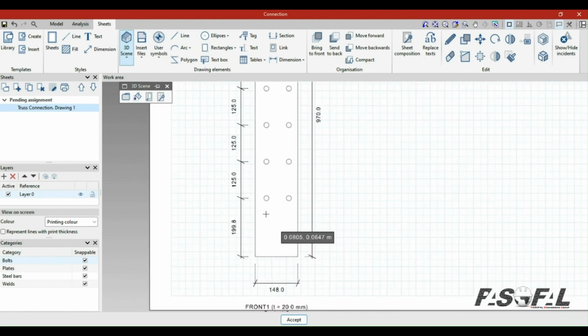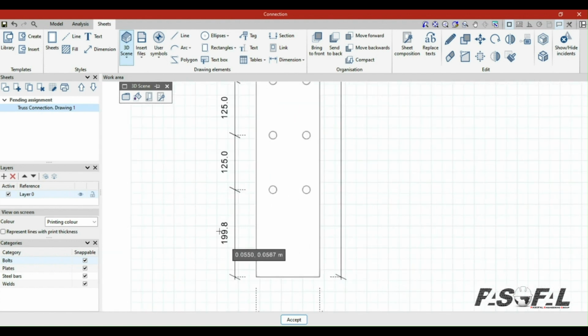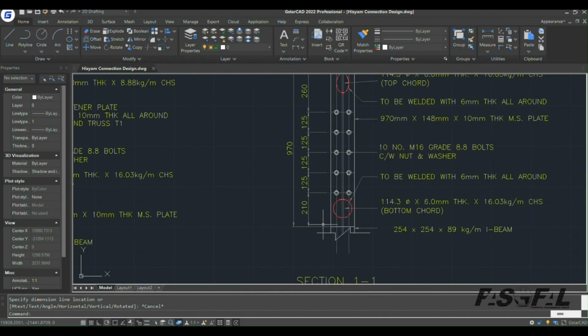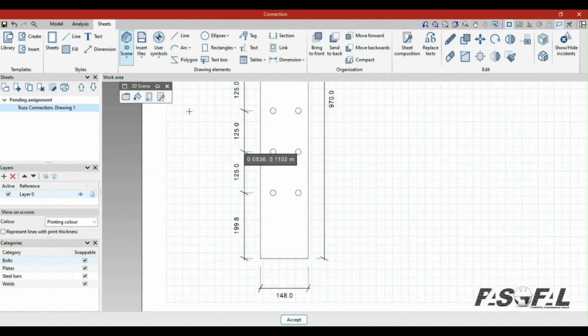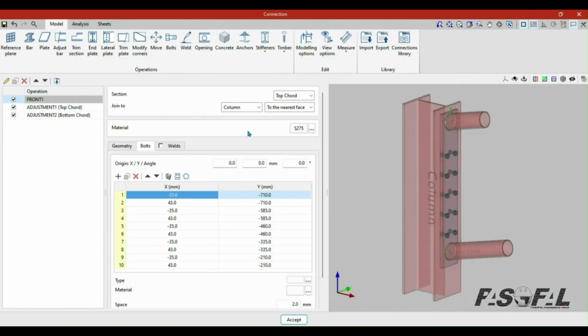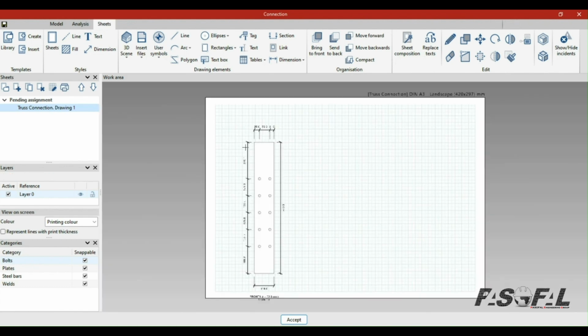Here you can see that I have 199.8. However, if you look at the drawing, you have 210 there, so we need to adjust this. You see how from the sheets in CYPE connected steel you can get the exact value. So you can go back to the model, and again delete everything. Here you need to change this one, so let's deduct the 199.8 from 210.